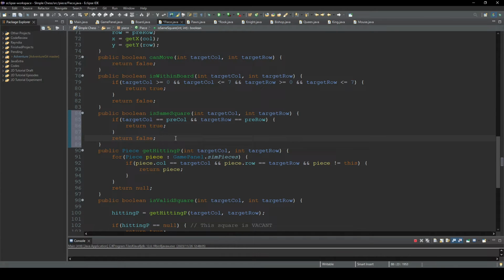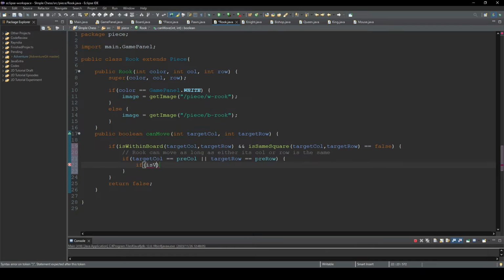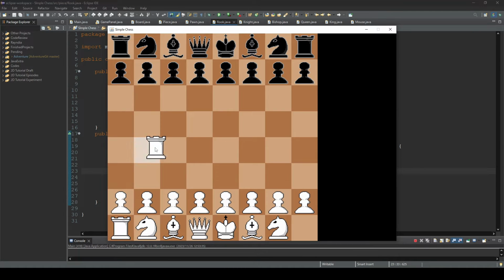So create a check method like this. If both target core and target law are the same, return true. So we add the condition here. And then again we check if the targeted square is valid or not. If it's valid, return true. Let's check. So cannot move diagonally.